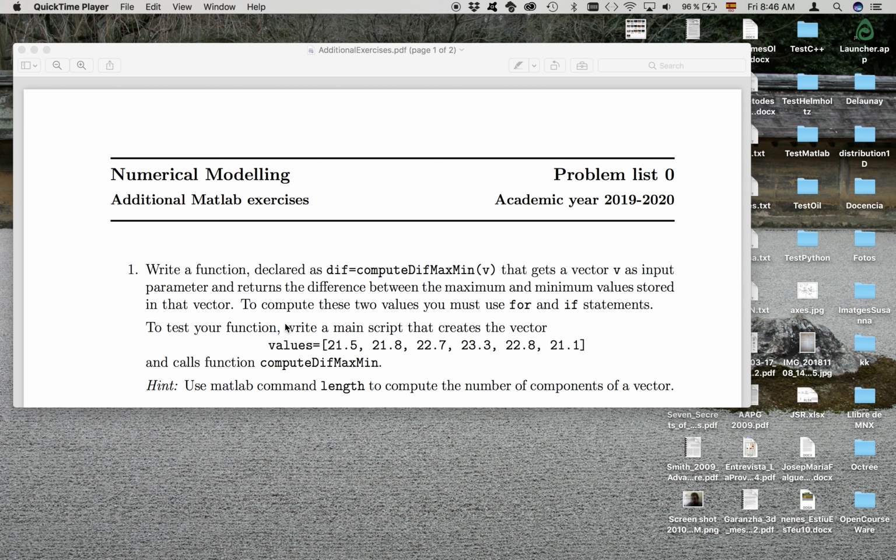To write this function, we have to use the statements for and if. To check our function, we can use the following vector, and we realize that in this vector, the minimum value is 21.1, the maximum value is 23.3, so the difference between them is 2.2.